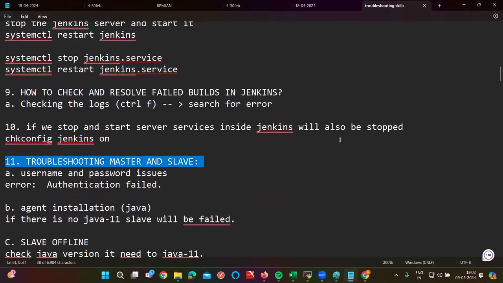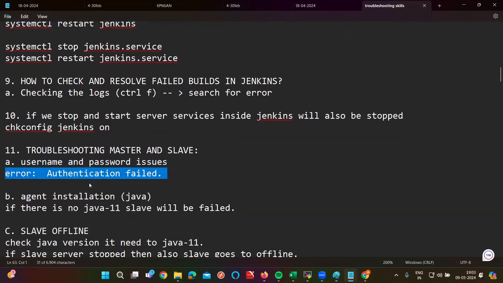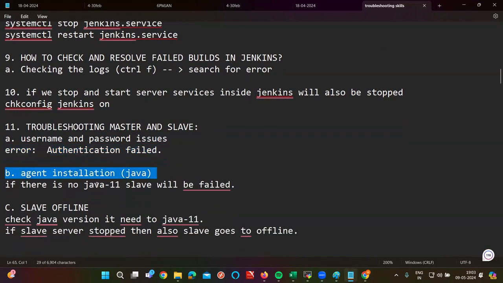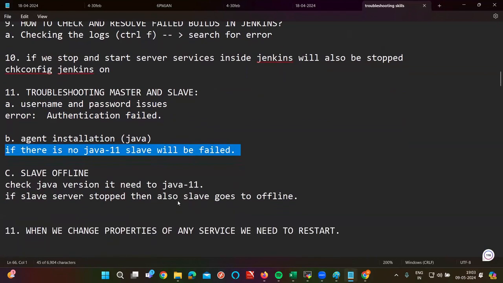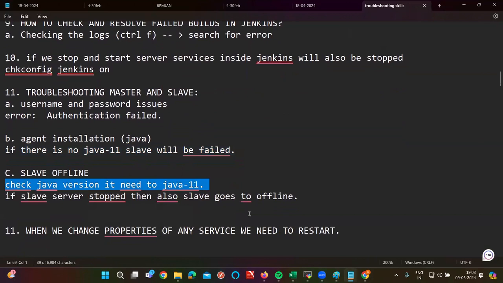For the master and slave troubleshooting, first of all, you will get an issue with username and password. If you give a wrong username or a wrong PEM file, you will get the issue. That is an authentication issue. Authentication issue means username and password. Second one is agent installation. If there is no Java 11, it is going to fail. I clearly said that, if Java 11 is not there, it is definitely going to fail. I mentioned this point in the troubleshooting note, so you can get it from there.